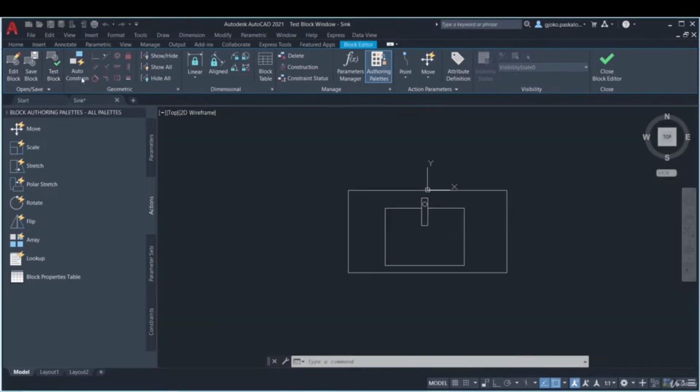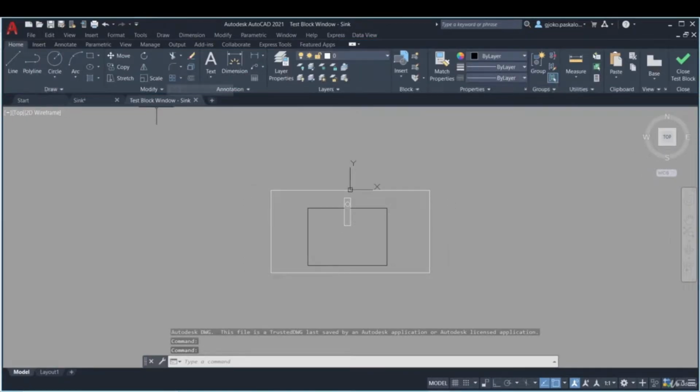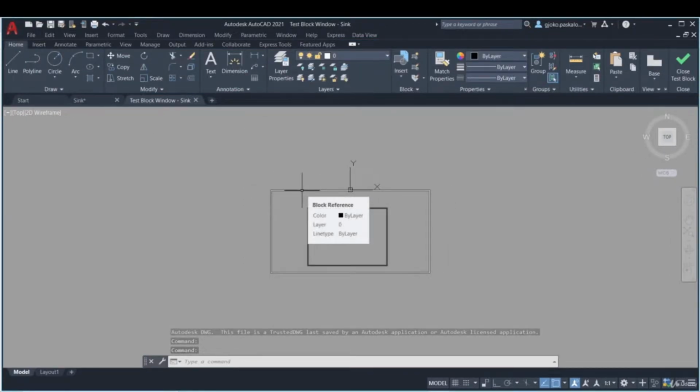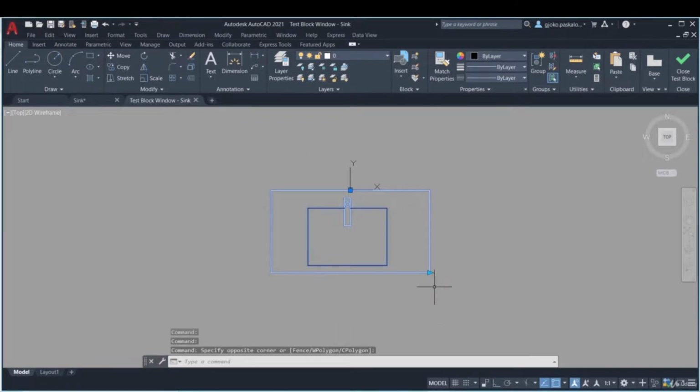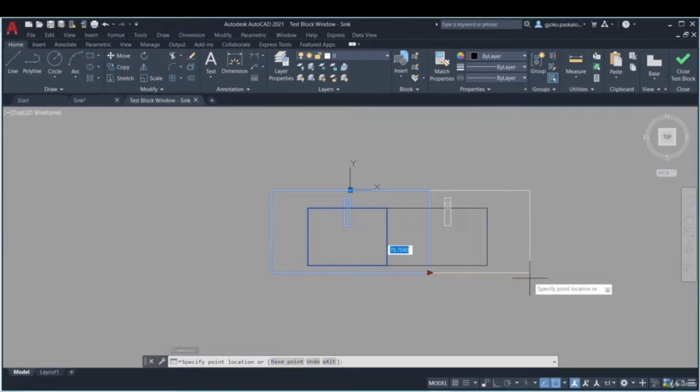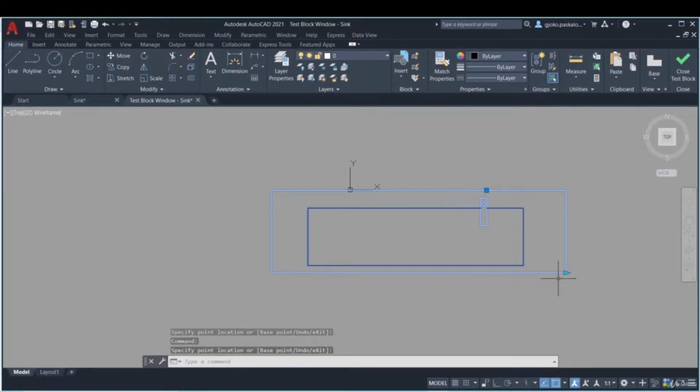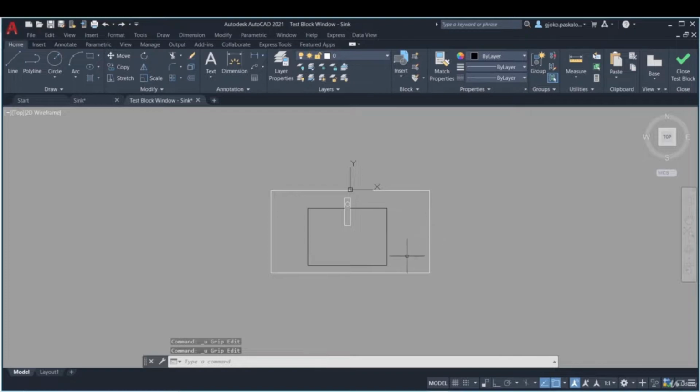If I click on it, you will see that a new drawing will be opened where we can try our functionality of the block. As you can see, we have this arrow here. If I click on it, it allows me to stretch the block. Let me show you. And as you can see, our block has this functionality. We can stretch it in one of the directions.